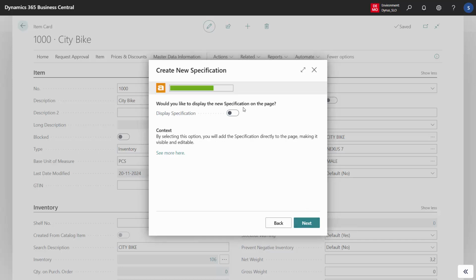Would you like it to be displayed as a new specification on the page? Meaning, would you like to see this, in this scenario, on the item card page? If it was on a customer, it would be on the customer card, etc. And it only shows this possibility if you have fields remaining for showing them on the page. There's a limited number of replicate fields we can see on a specific page. So let me just say that I would like to see this on the page.